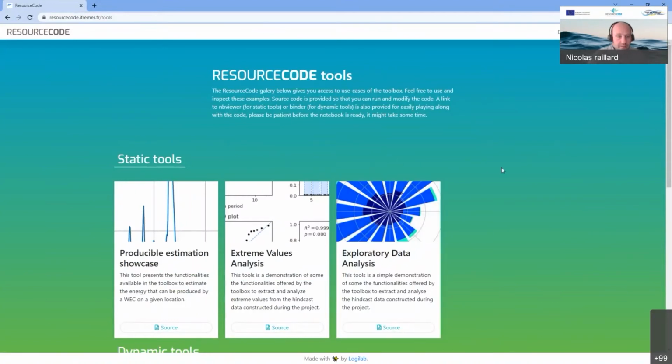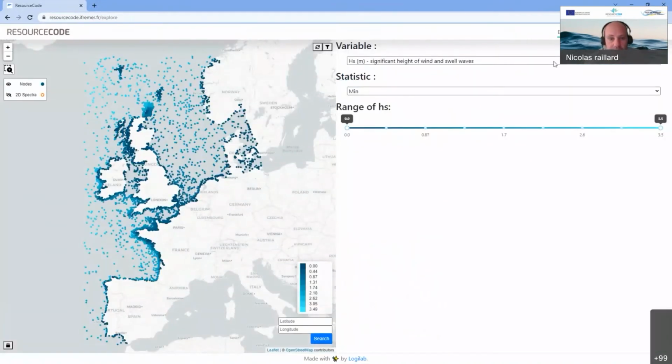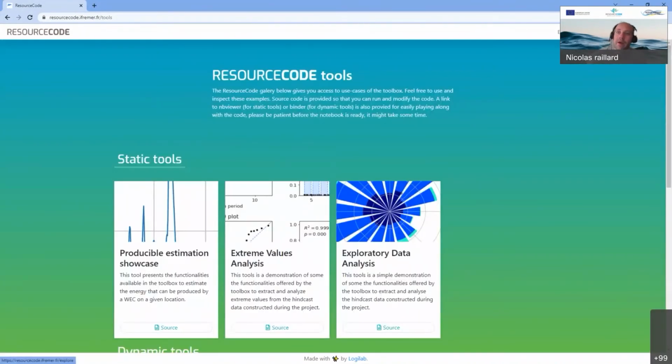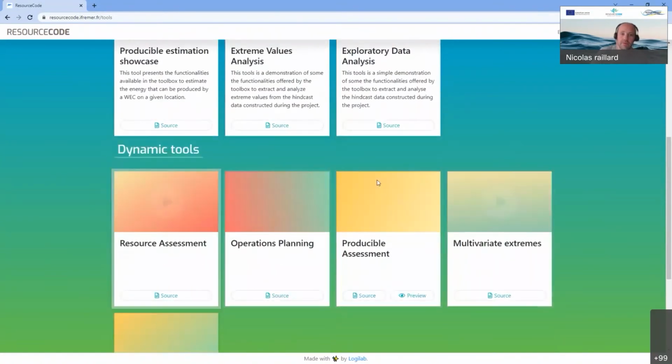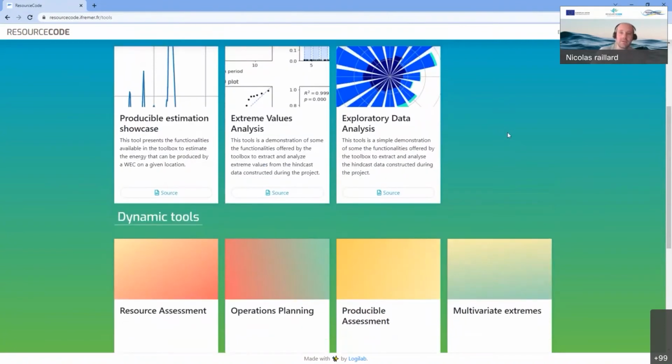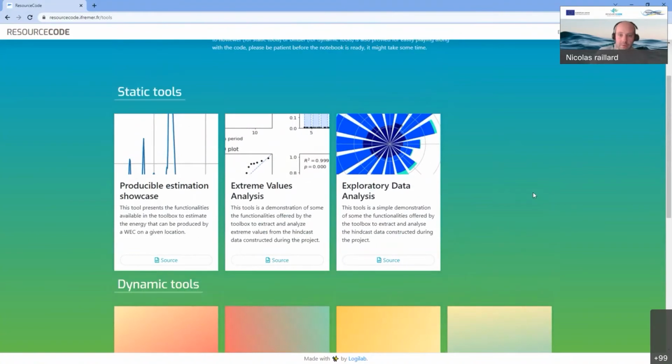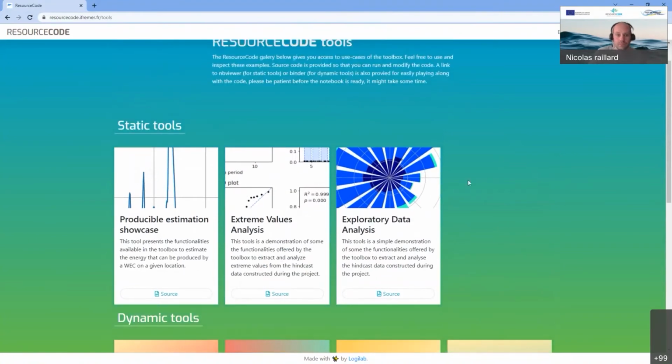So for example, here you have, behind the Explorer tab, a tool tab, which gives you access to different tools that have been developed within the project. So for example, here, as said before, you have for now 3 static tools that are available, and a few dynamic tools that can be used already and that are going to be developed further as the toolbox will be used by the partners.